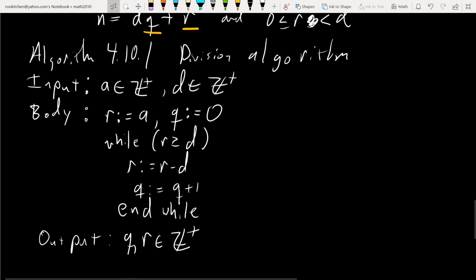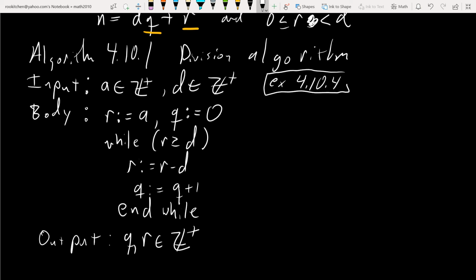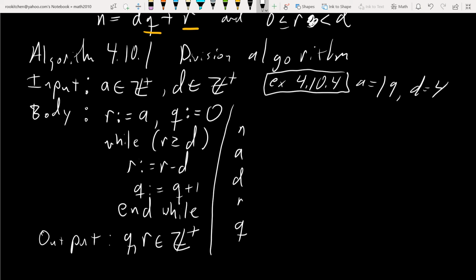All right, so let's try this. The book is going to want a trace. This is example 4.10.4. In particular, they want to see what happens with a equals 19 and d equals 4. So for our variables, I'll put n for the iteration, and then we have an a, a d, an r, and a q, in order of appearance in the code.